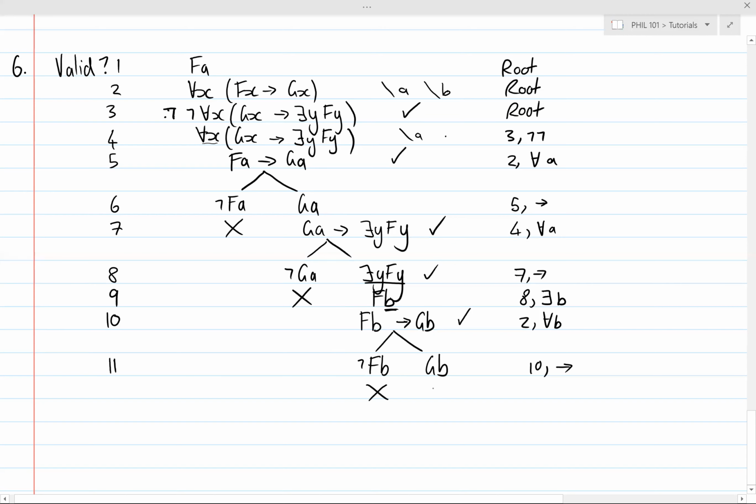And right, I still need to apply b to this universal over here. I'm going to do that. I get Gb arrow exists y Fy, and that is line 12 coming from line 4 with the universal applied to b.